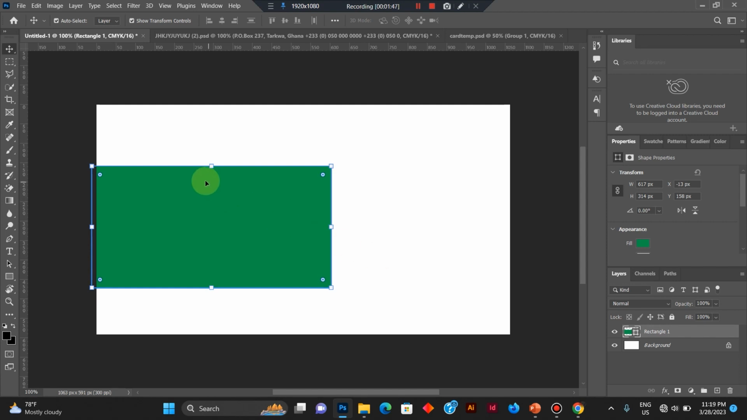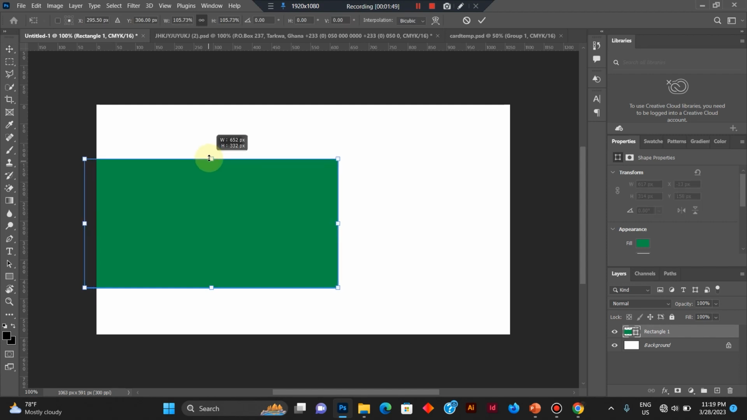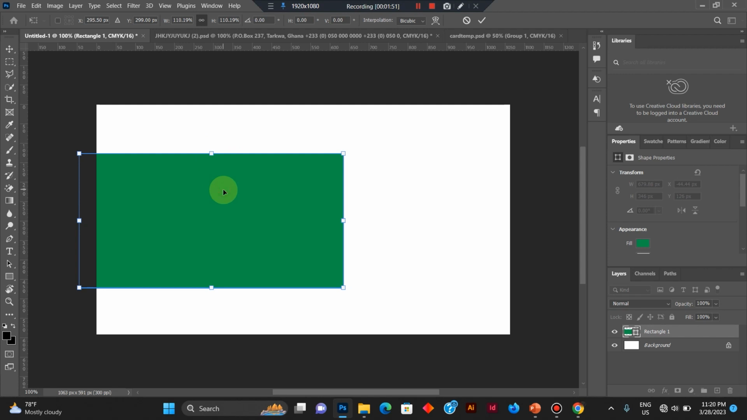The next thing which we are going to do is to create curve corners. So it depends on your version. There are some versions where you get this feature. There are some versions you won't get. So if your version has this feature, you just click on this dot, then you drag to the left to create a curved corner.